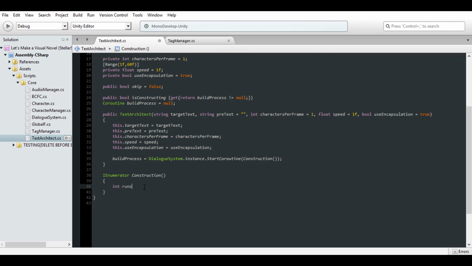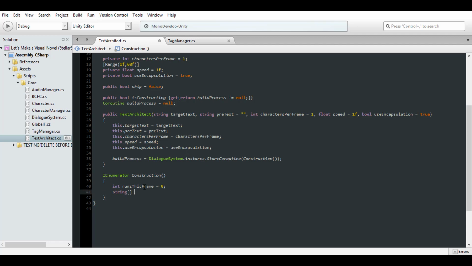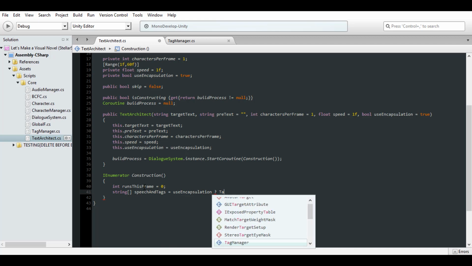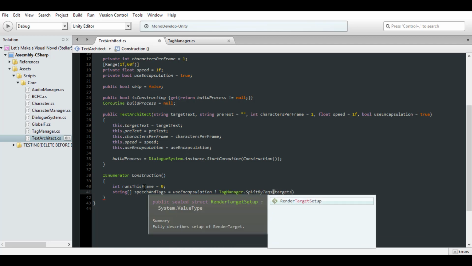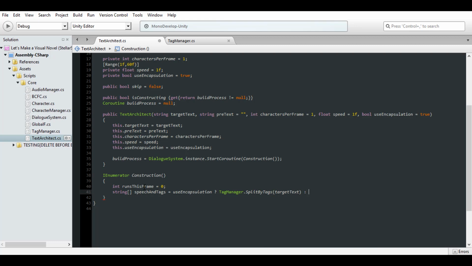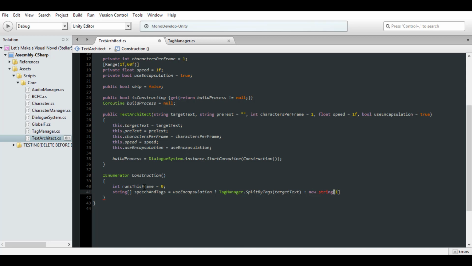The first thing we want to do is monitor how many characters have been built in this frame, so we can make sure we use our speed variable. Second, we want to gather all of the different parts of text we need to build, isolating the actual text from the tags. And since encapsulation is an option for me, I'll check that first before I try to split it. If I do encapsulate, then I'll tell Tag Manager to split my string. Otherwise, I just use the entire text as a single part.